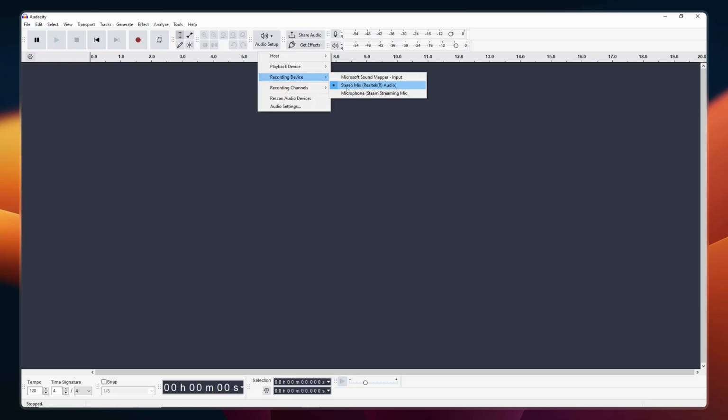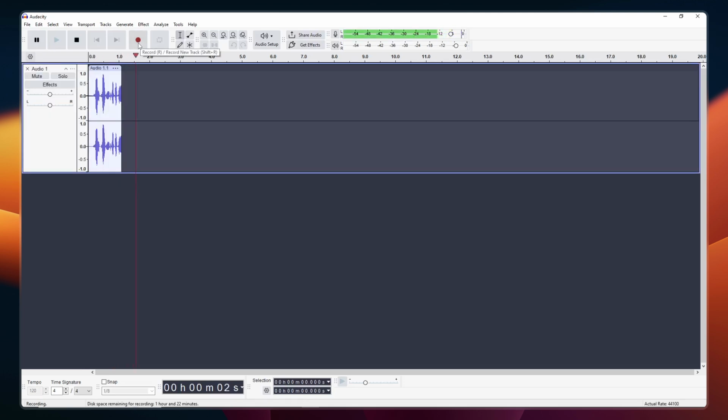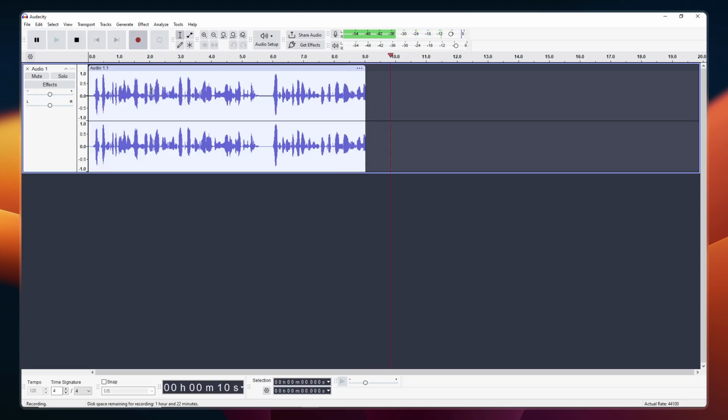After selecting your preferred recording device, it's a good idea to verify that everything is working properly. Click the recording button in the top left corner of the interface to test it. This button typically has a red circle icon and will start capturing audio from your newly selected device. Watch the input levels as you speak or play sound into your microphone. You should see the waveform appear and the level meters respond to your audio.